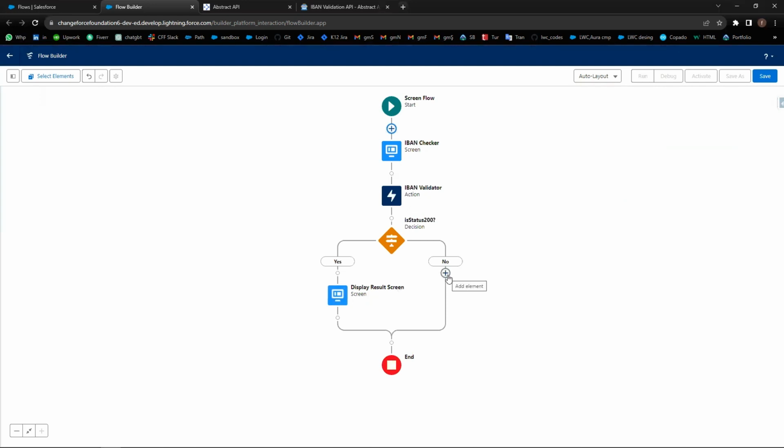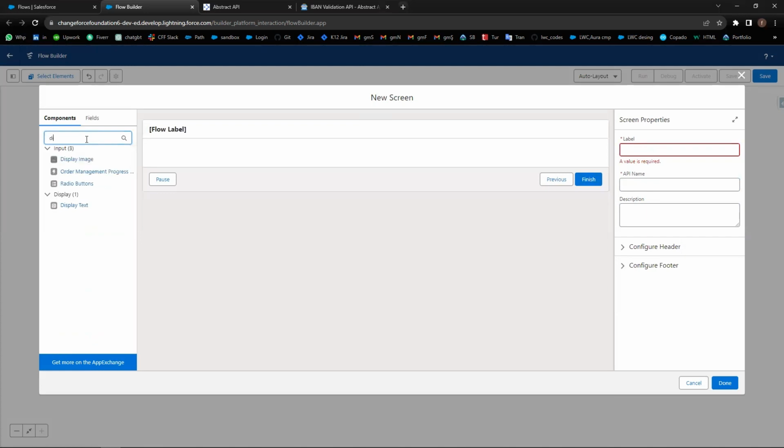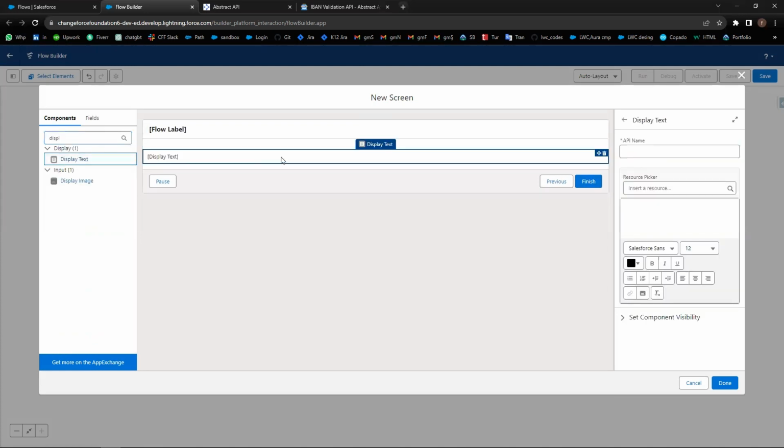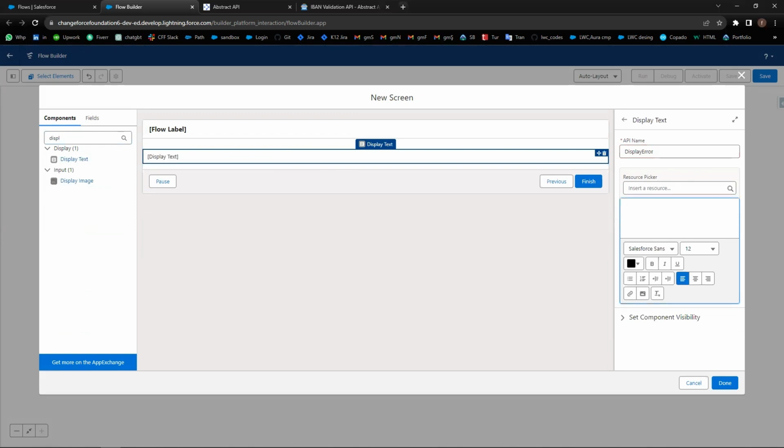So let's add the no part. If we have an error while implementing the callout, let's add a screen element. Add display text. Give a name: display error. And we can write our error message here. So let's write like this.